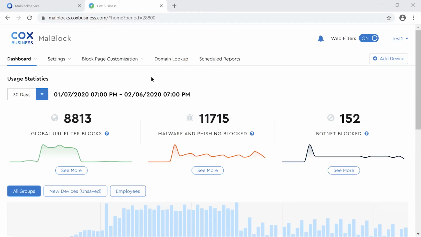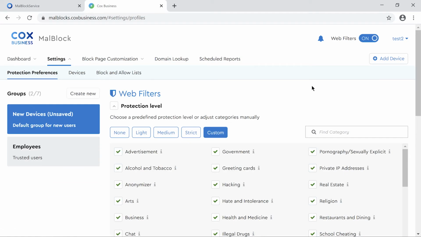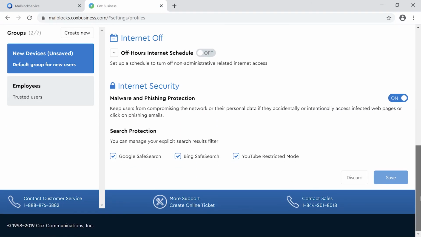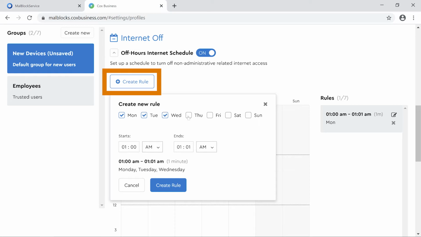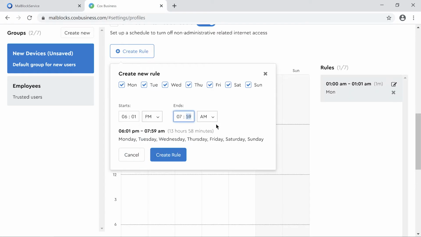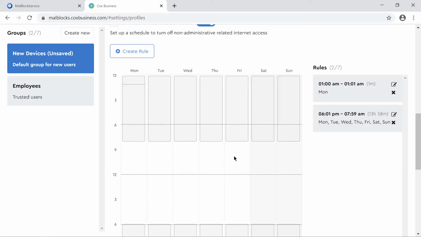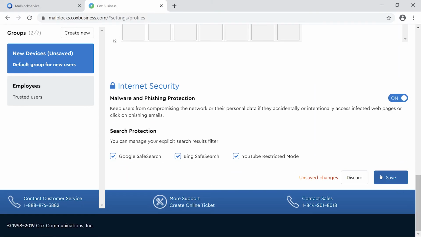Go to the navigation menu and click Settings. Click Protection Preferences. Scroll to the Internet Off section and click Create Rule. Select the day and time restrictions you would like to set for your employees. Next, click Create Rule. Scroll to the bottom of the page and click Save.